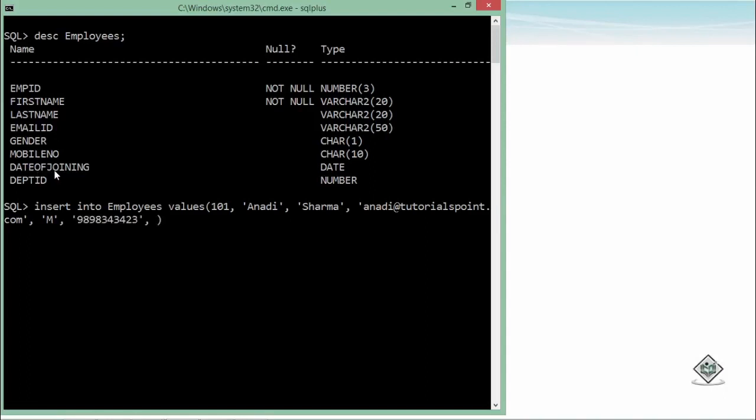Then date of joining. In date of joining, basically I already entered a default value while creating this, but if you want, you can call some special values as well, like sysdate. So it will take the system date, that is today's date which is there in the system, and that value will be inserted. And later, finally, you can add a department's ID.